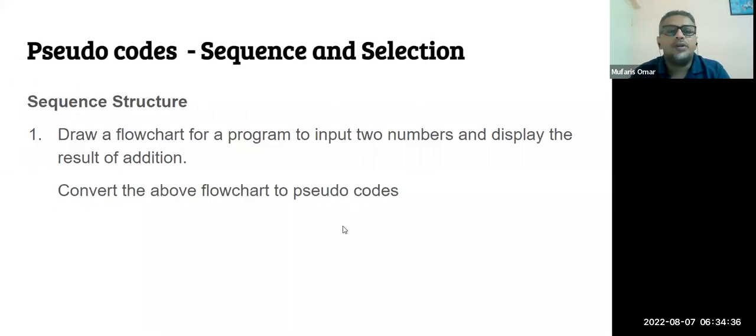Remember when we learned flowcharts, we categorized into three? We started with the sequence ones, then the selection, then the repetitions. We're going to do the same thing here. You can write down the heading: sequence structure.